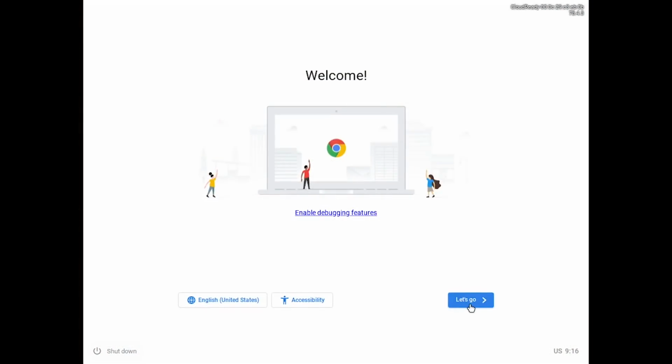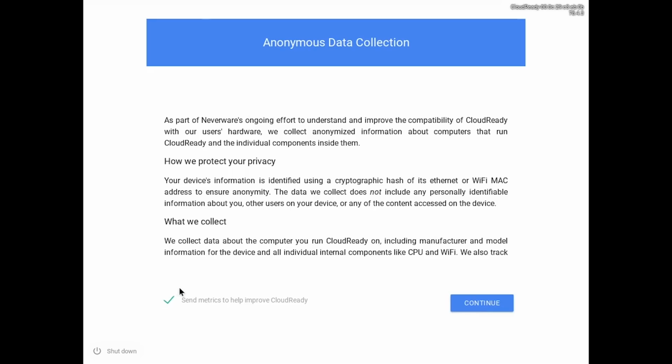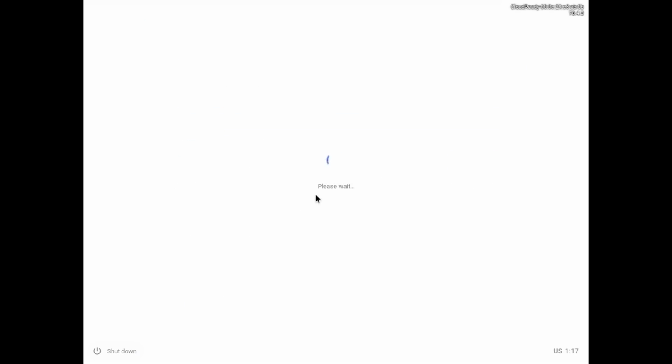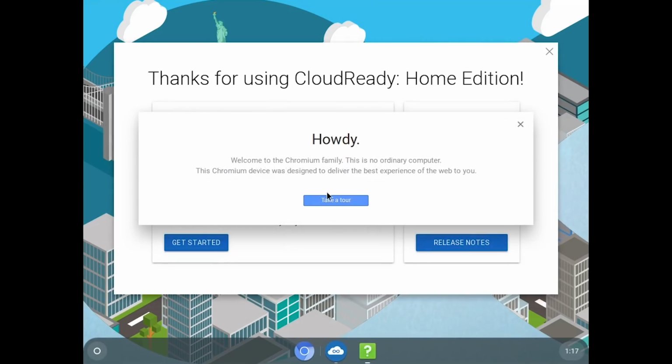This time, click on Let's Go and connect the machine to your network. I'd recommend denying the anonymous data collection and then sign into your Google account. And that's it. Congratulations, you just turned your old laptop into a Chromebook.